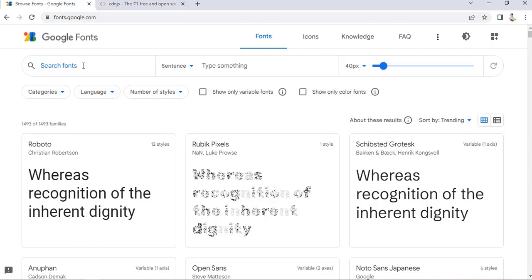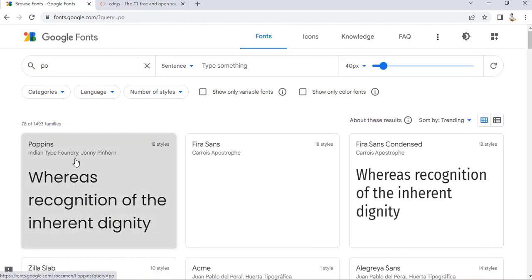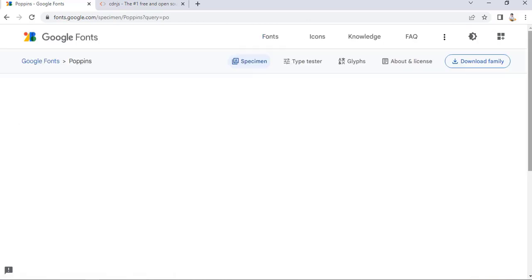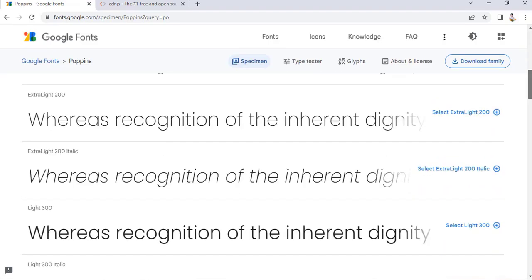So head over to fonts.google.com in order to find any font that you are interested in. I'm just interested in using Poppins.